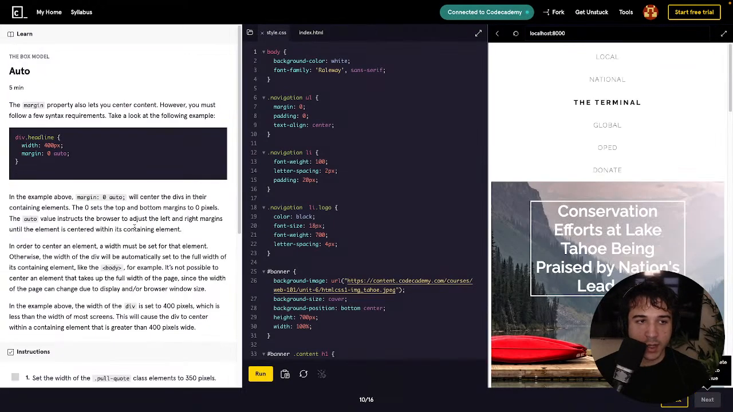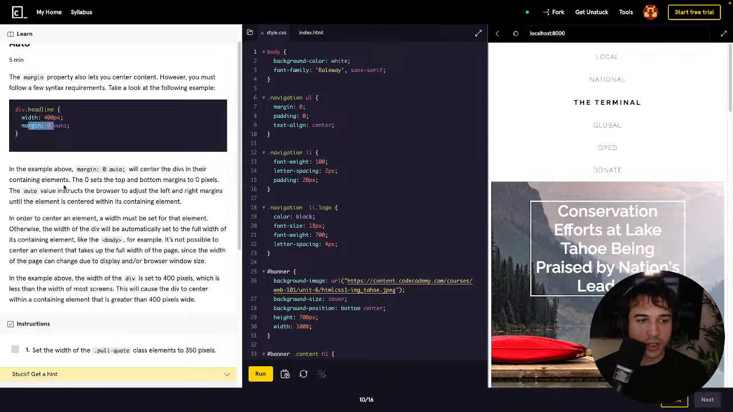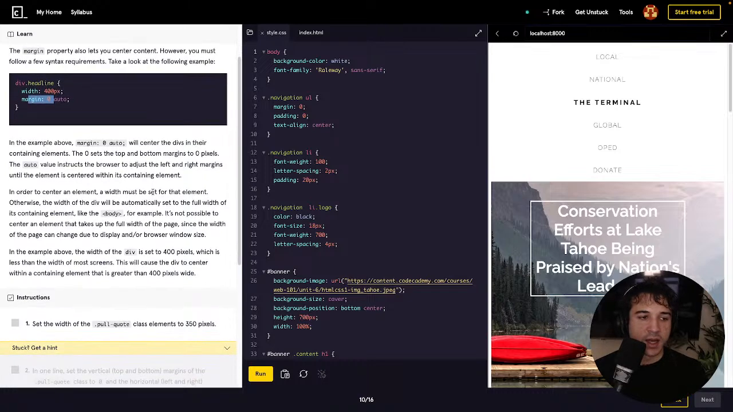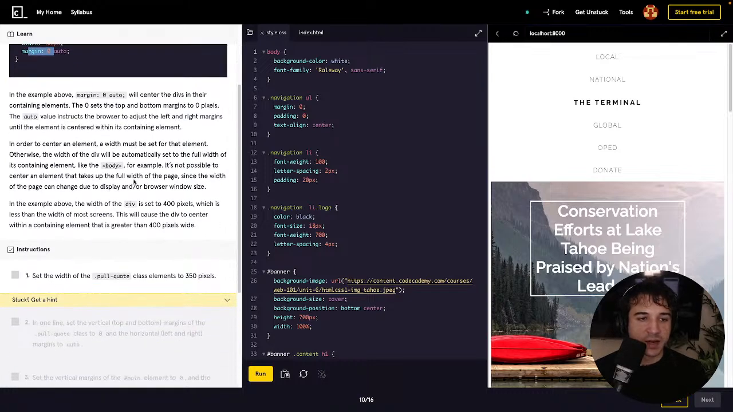Auto. The margin property also lets you center content. However, you must follow a few syntax requirements. Take a look at the following example. Here we see div.headline with 40 pixels, margin: 0 auto. In the example above, margin: 0 auto will center the divs in their containing elements. The 0 sets the top and bottom margins to 0 pixels. The auto value instructs the browser to adjust the left and right margins until the element is centered within its containing element. In order to center an element, a width must be set for that element.